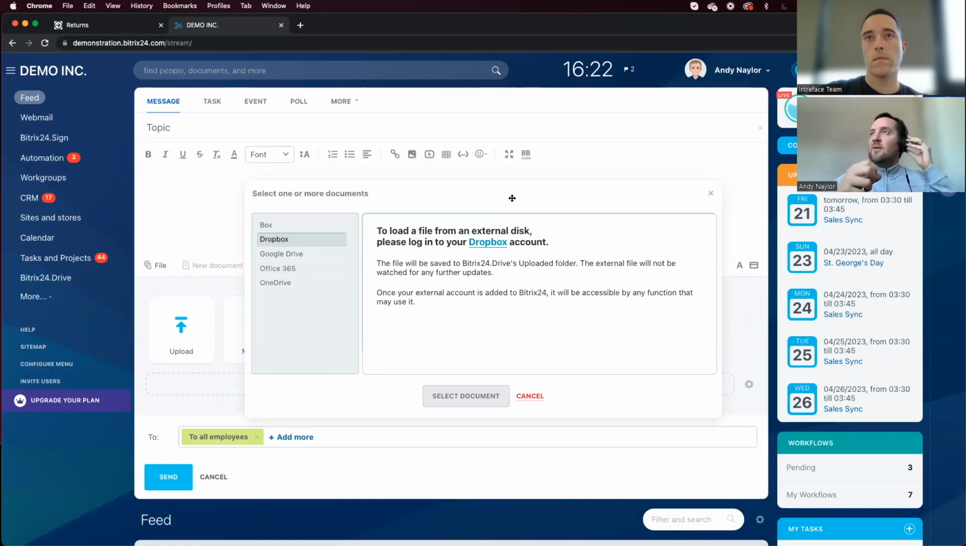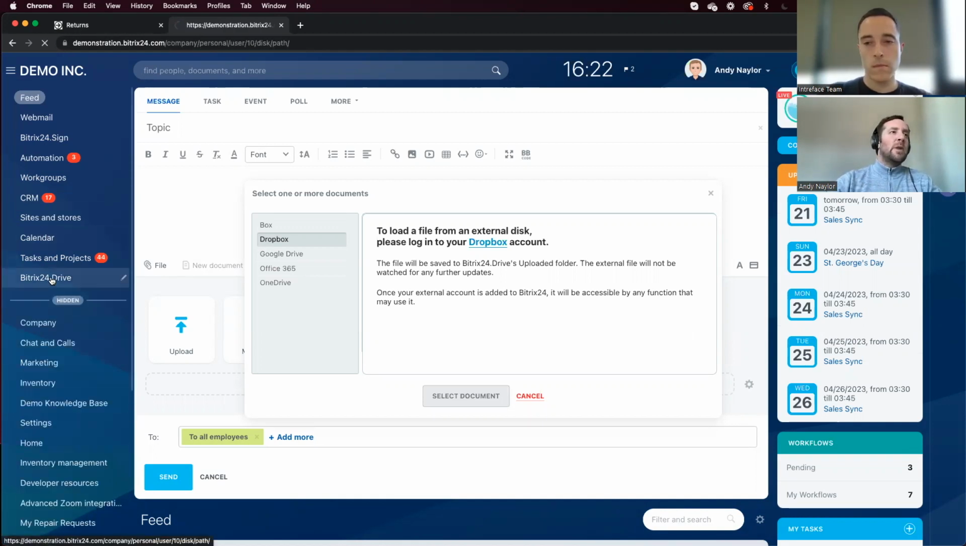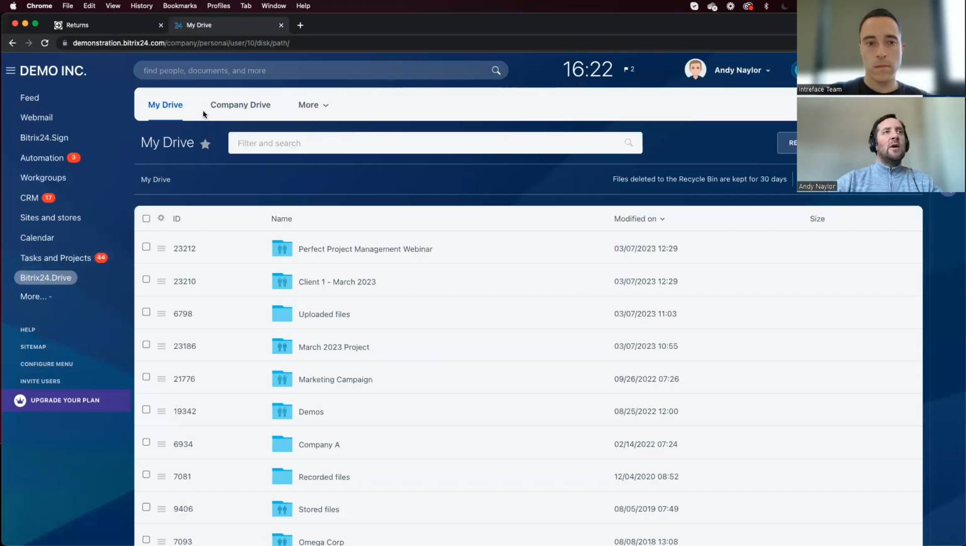I don't believe there's a way of integrating it where you can access the files. For example, if I went to Bitrix24 Drive, I don't believe I could see everything inside Dropbox in there. Correct me if I'm wrong, Sam, but I think that's right. I don't think it can, no. So that's the kind of integration you've got: the ability to pull files from Dropbox into tasks, into posts, and so on and so forth.